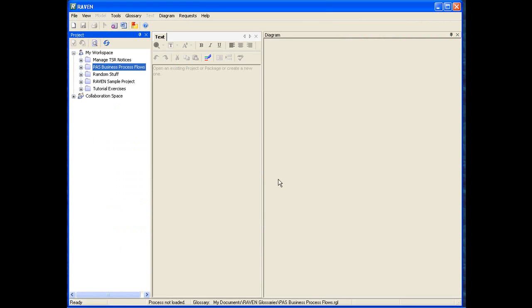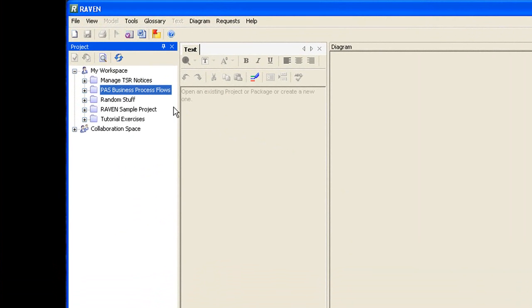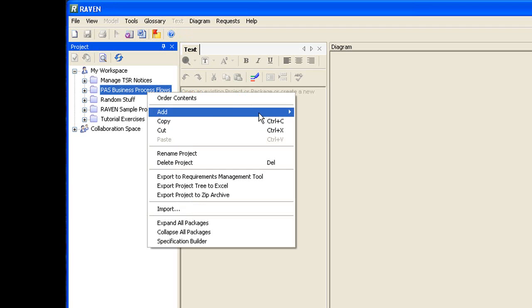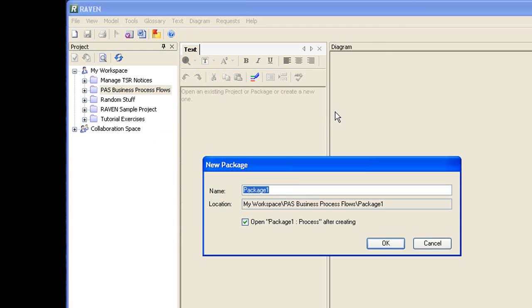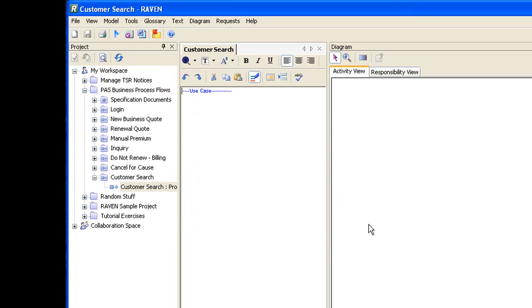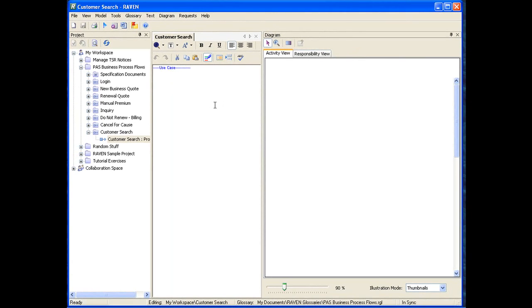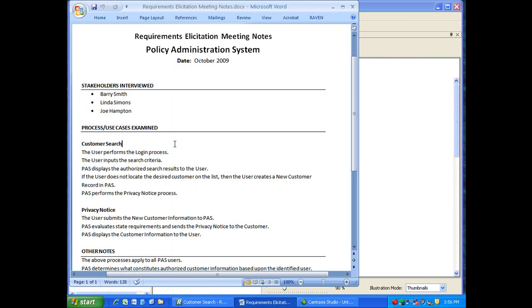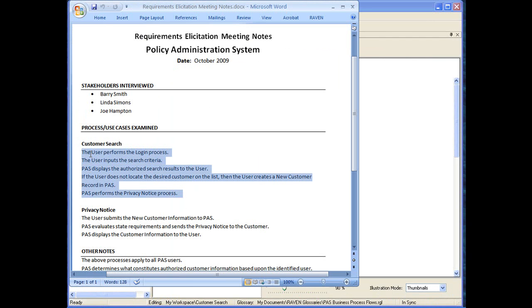The first thing I need to do is create a new process for the project I'm working on. The project is called PAS Business Process Flows. PAS stands for Policy Administration System. I'll call my process Customer Search. When I do this, notice that the text and diagram panels come to life. That's all it takes, a couple of quick steps, and I'm ready to enter in my process text and start generating models. I'm just going to copy in the notes that I took earlier.